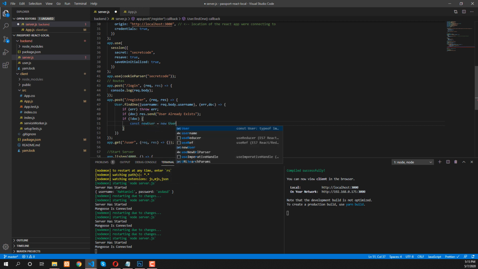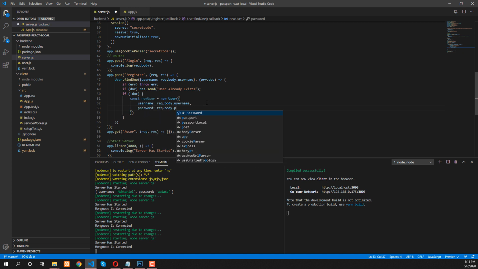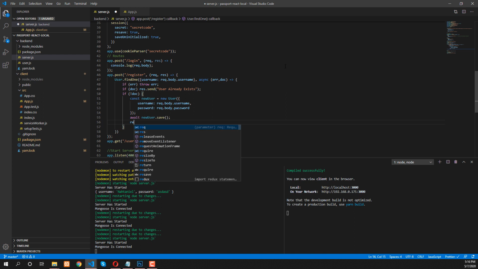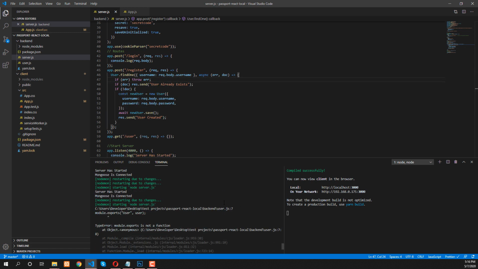So I got const newUser equals new User, uppercase. And inside of the configuration object, I'm going to put the username to request.body.username, password to request.body.password. So whatever is getting posted to the route, we are going to store as a user. And then I need to make this async and await the user getting saved. And then once it's been saved to the database, res.send user created.